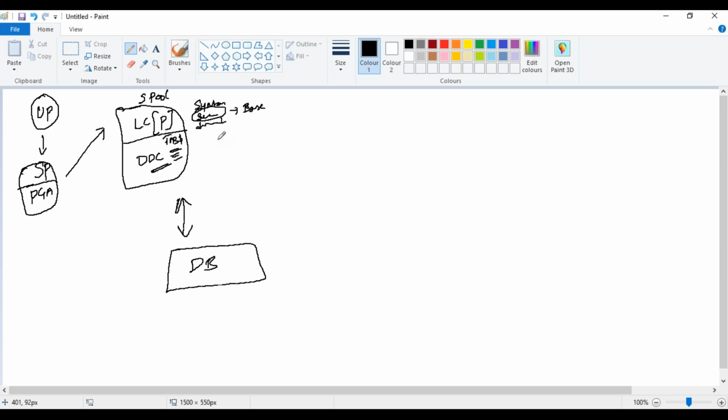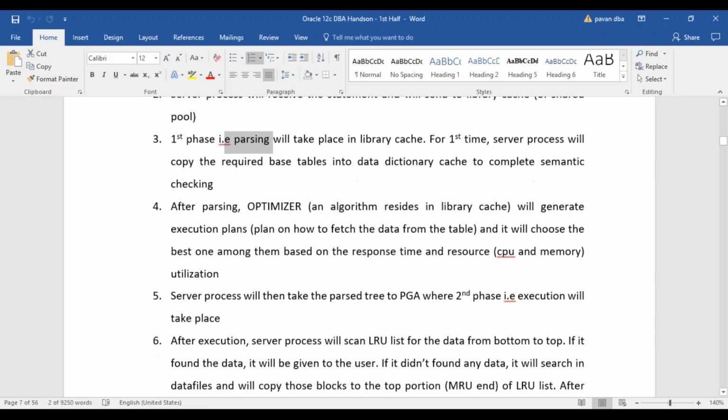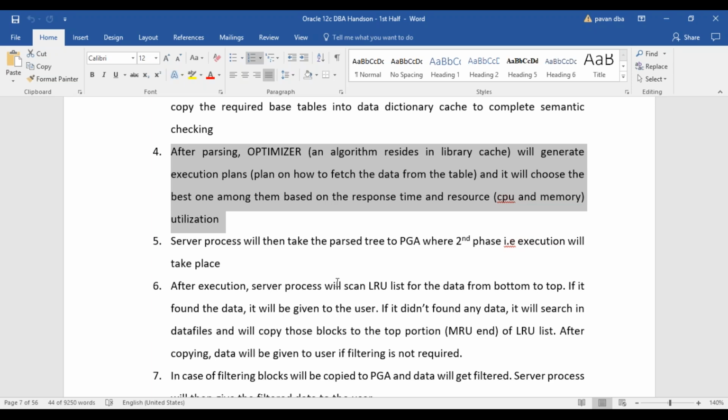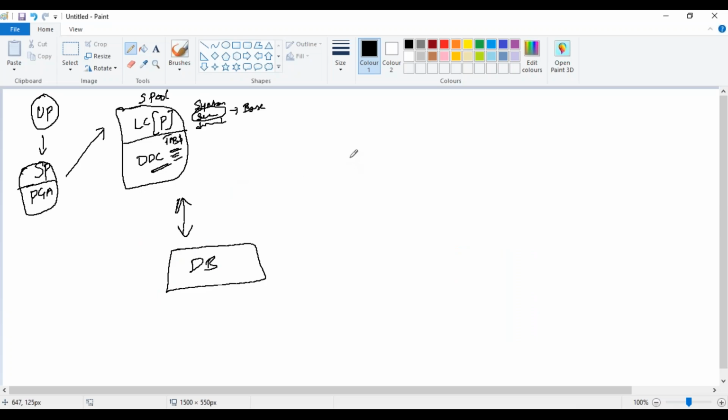Now once this parsing is completed in library cache, then in the library cache itself, we have a component called optimizer. So this optimizer component is nothing but basically an algorithm that Oracle has developed. This optimizer is going to generate some plans of execution. So what exactly does it mean? We call them execution plans.